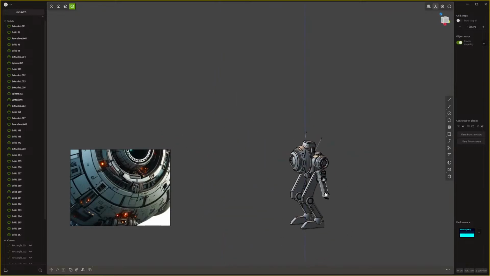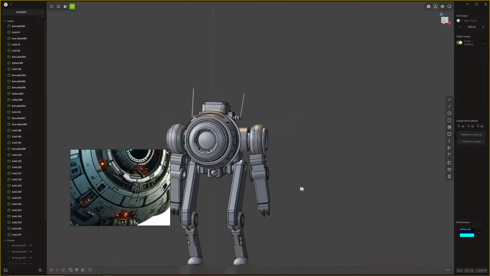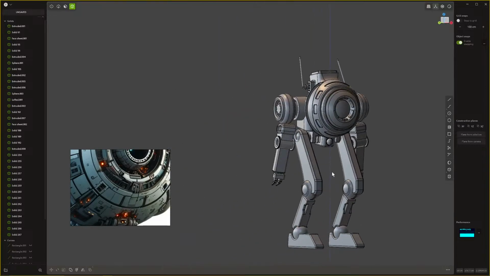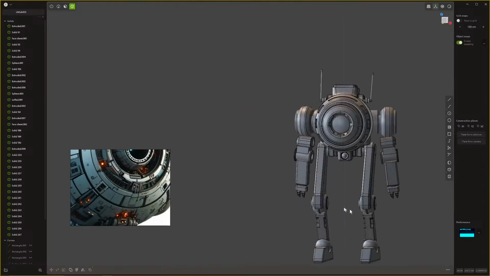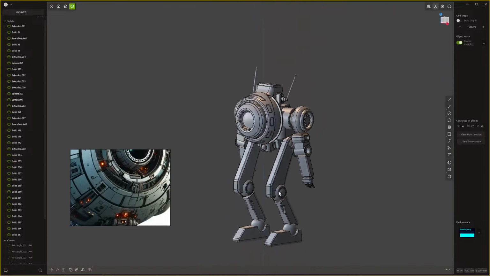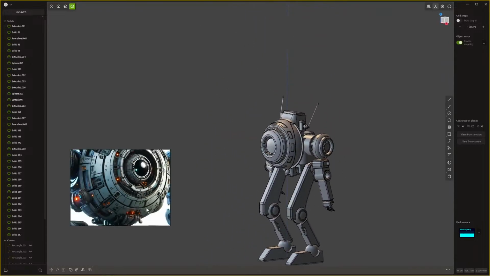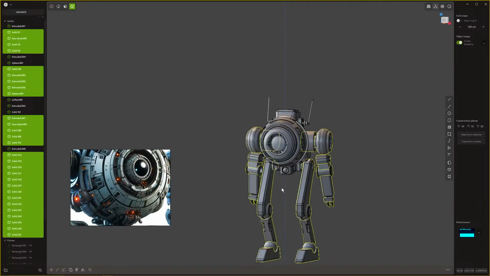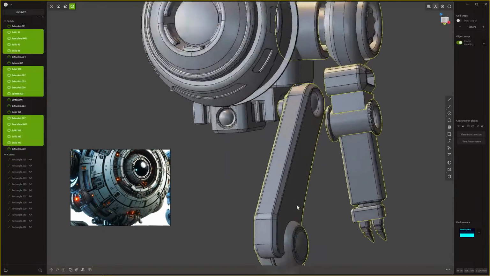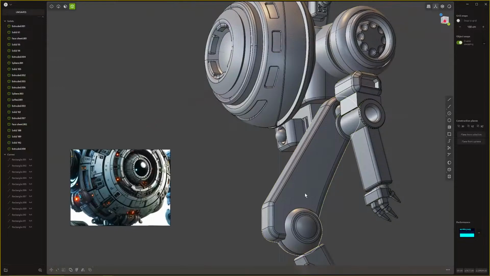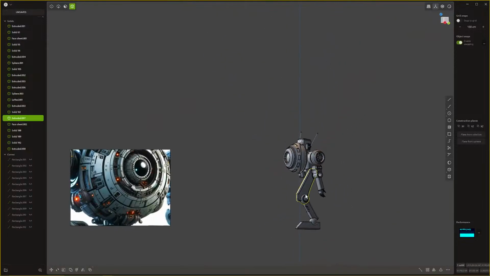Still not super happy with the back. I think I want to add a little bit more details to the leg. A little bit more of this kind of panel type stuff. Let's just go back a step and get rid of those again, and let's just add a bit of flourish to this leg here.